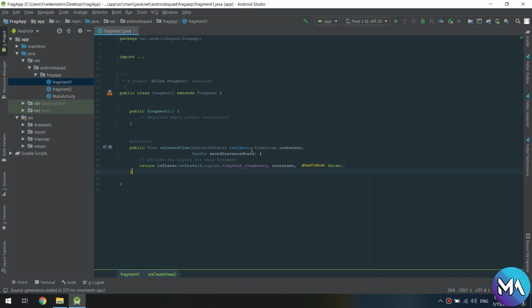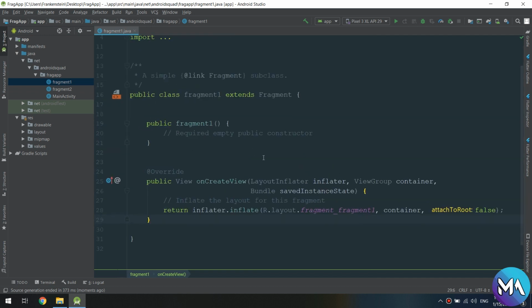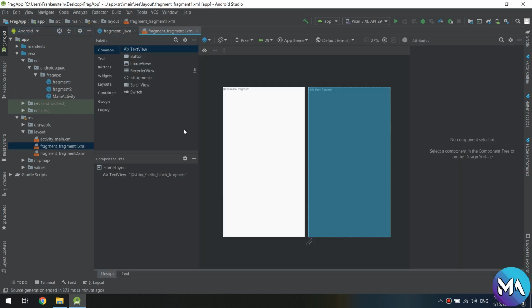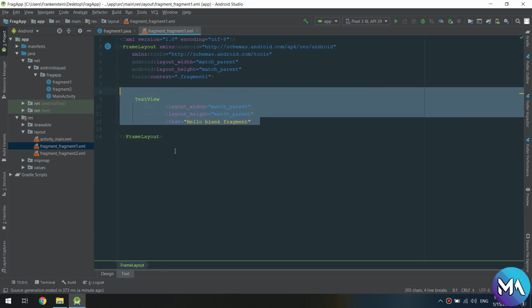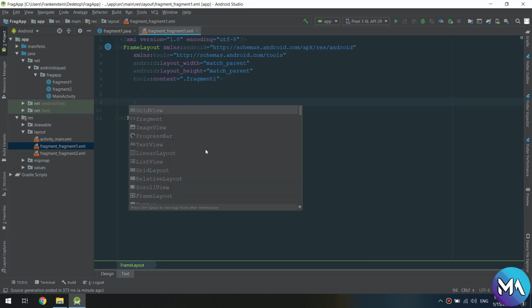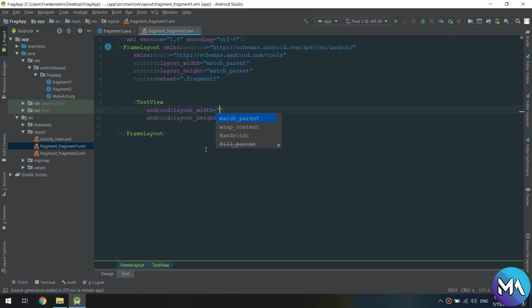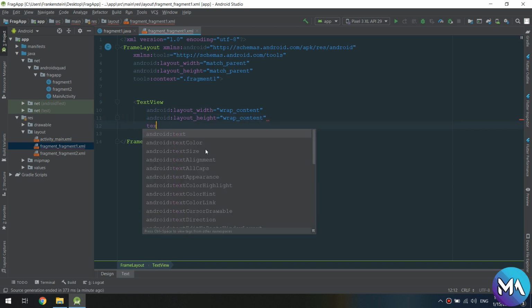So let's dive deep into fragment number 1's Java code. This is the fragment code. We have its public constructor, and we have onCreateView. As we saw in the template, the presentation and the lesson, we have these blank activities and blank fragments, and these are the methods found inside the fragment. I'm going to remove the text view and make a text view here with match parent or wrap content, and here is also the wrap content.